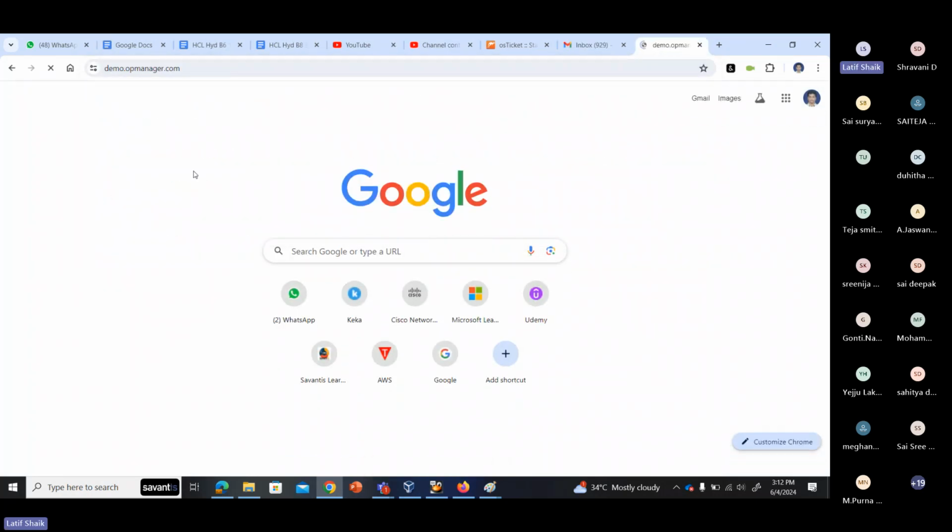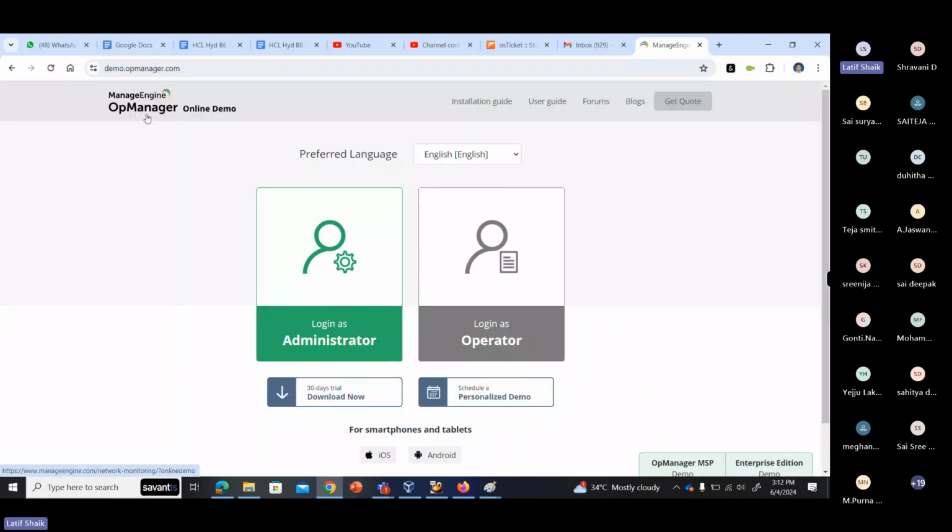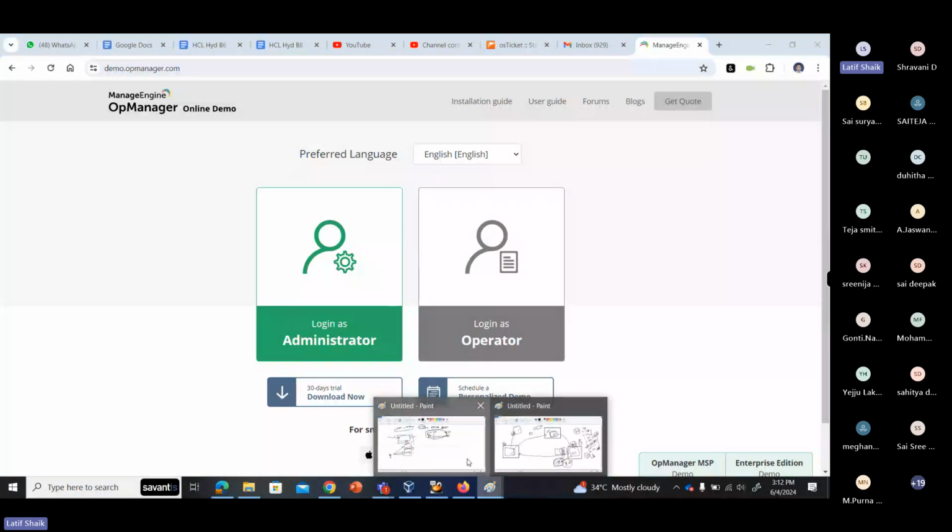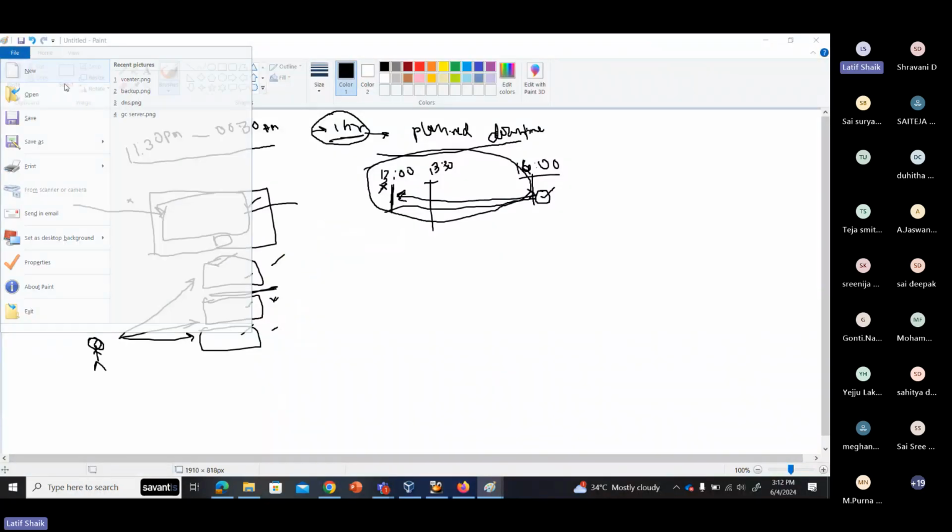Guys, this is OpManager. OpManager is one of the monitoring tools. What is meant by a monitoring tool?